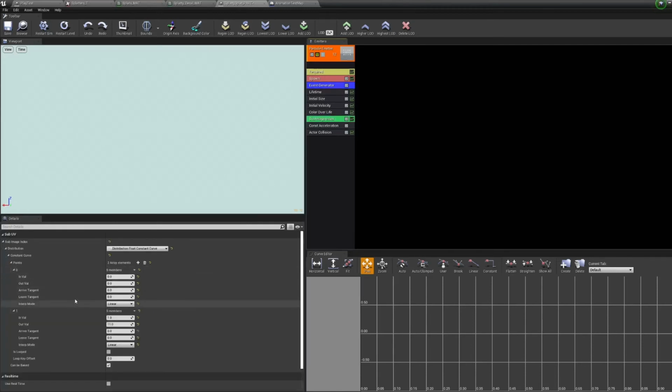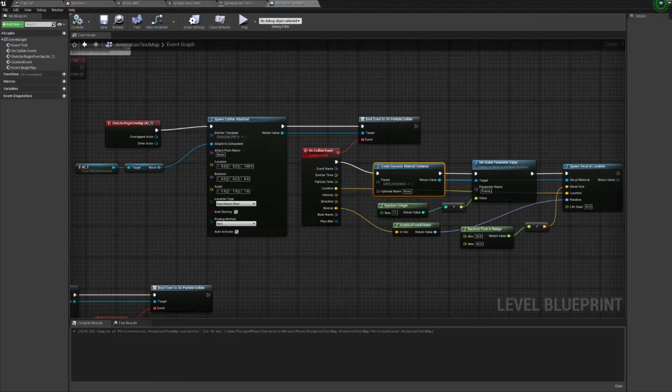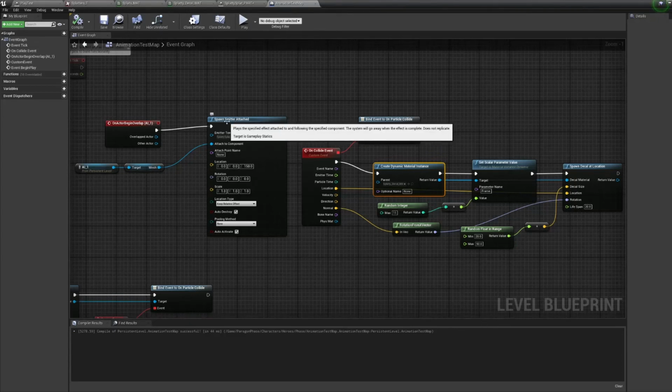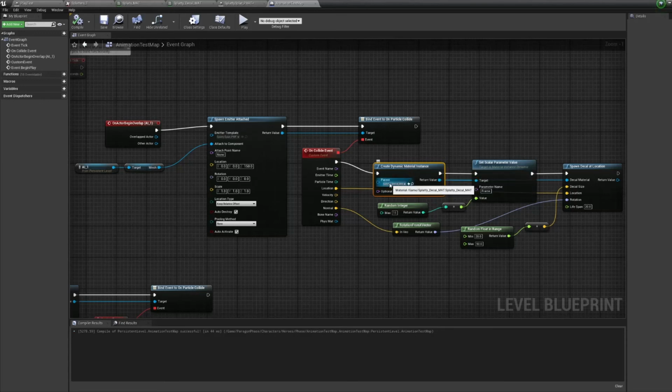Under sub image index, under our points, point 1, I'm going to set my out value to 11. In order for our emitter to spawn the correct way, the important things to note here are the spawn emitter attached. Under emitter template, we are going to set our particle effect. Down here under the dynamic material, we are going to set the decal material under parent. And under parameter name, I happen to have named my parameter frame. That is what I'm going to input here.